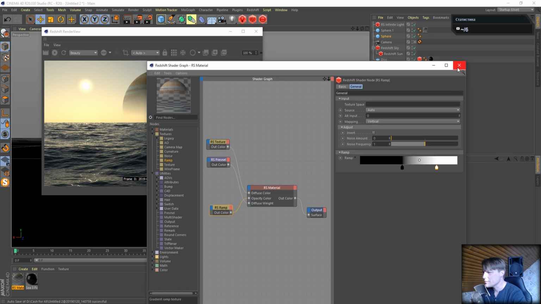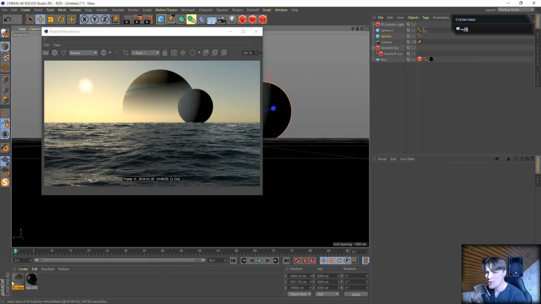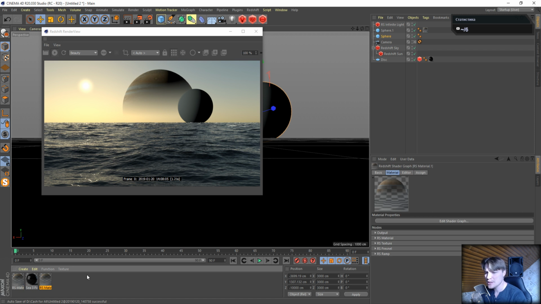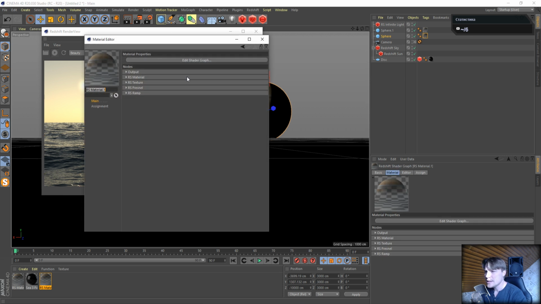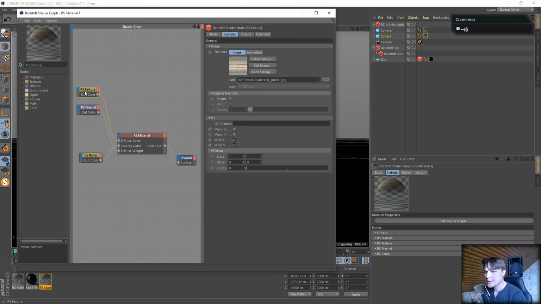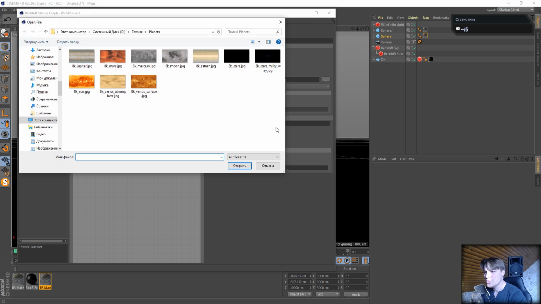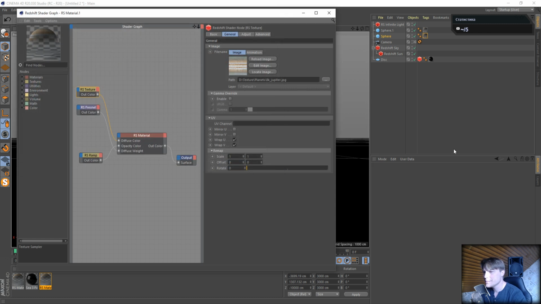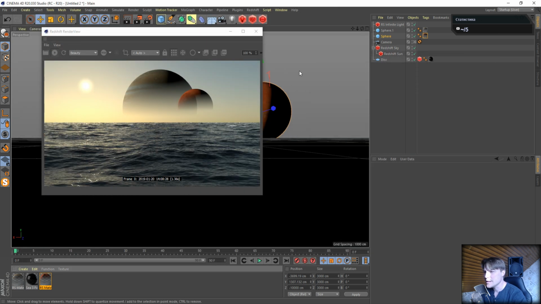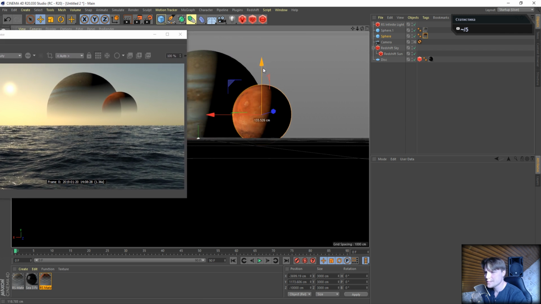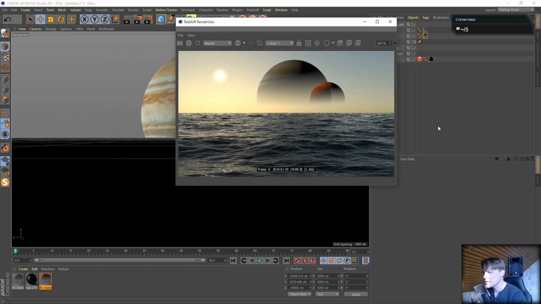Of course, it depends what you like. So now I take a copy of this material and apply this copy to the other sphere. Going inside and changing only the texture. Going to texture and changing it, for example, to Mars, just the first 2 planets. Change and check what I have. And I have a result like this.